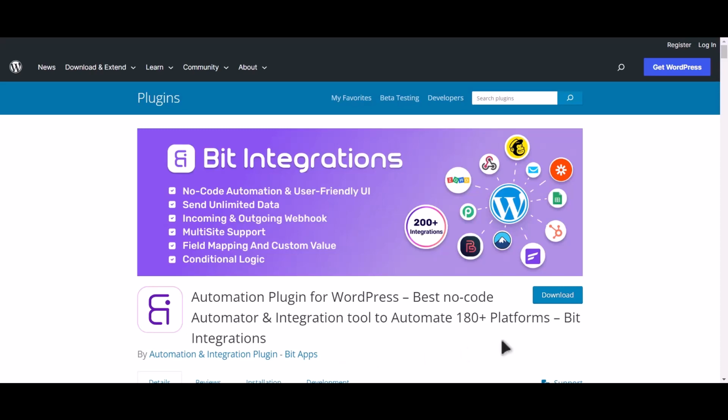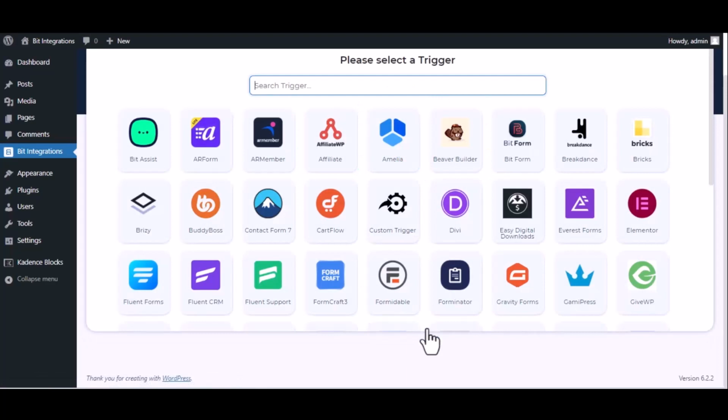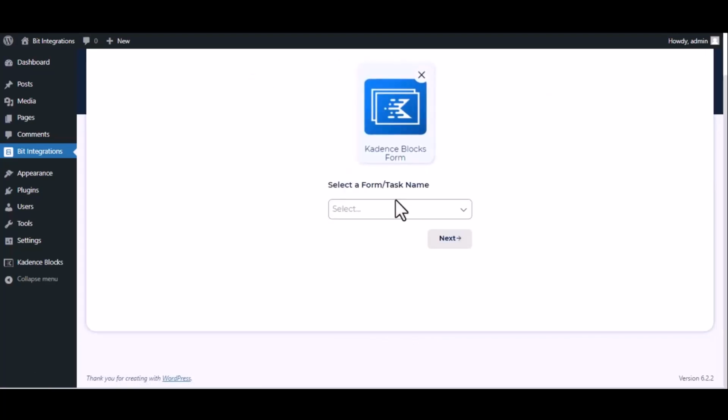I am utilizing the Bid Integrations plugin to establish a connection between these two platforms. Let's go to Bid Integration Dashboard. Now click Create Integration. Now search and select Trigger, which is Kadence Blocks form.